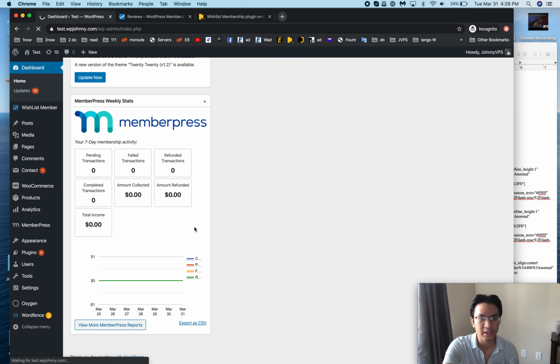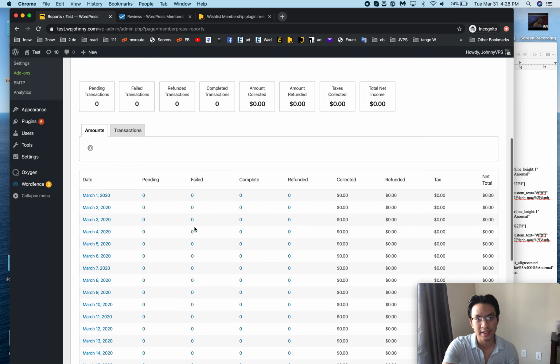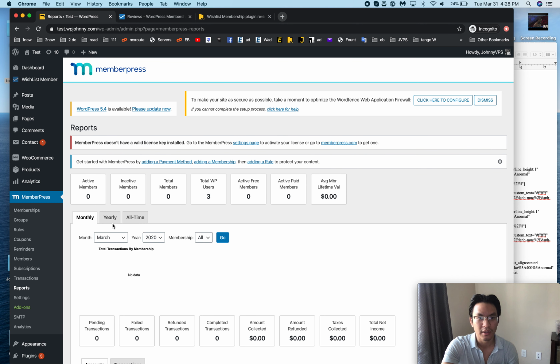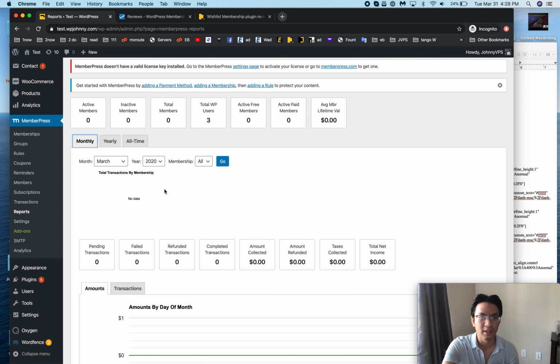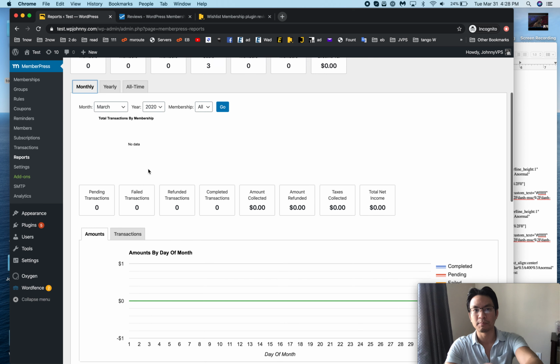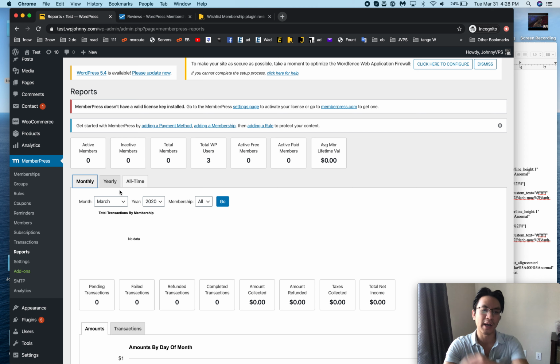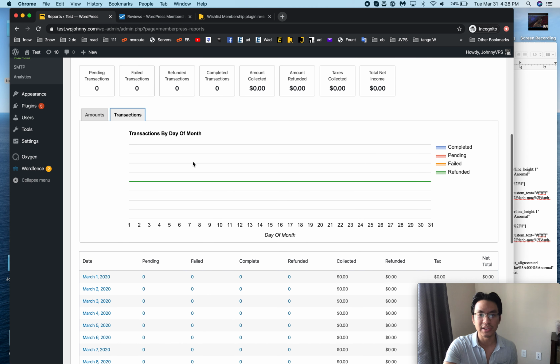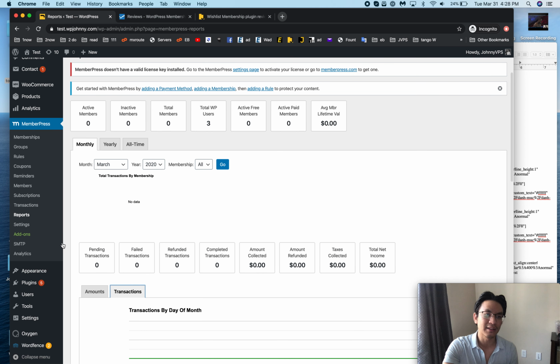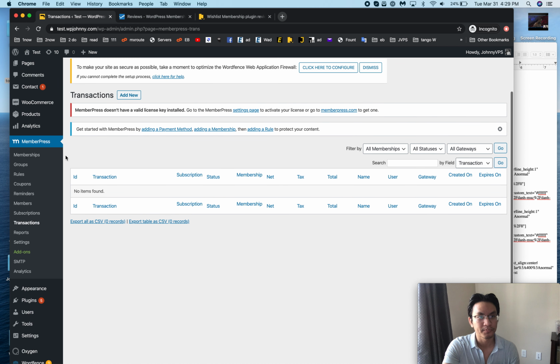It has a reports function. Obviously, this is a test site, so I haven't sold anything, but you can see your yearly, monthly, all-time, the different kinds of products that sold, and well, like I said, I didn't sell. But normally there's nice bar charts and pie charts and whatnot. The number of transactions, the number of coupons used and refunded, and taxes paid. You can see their transactions, and also the way that you create the memberships is very simple.